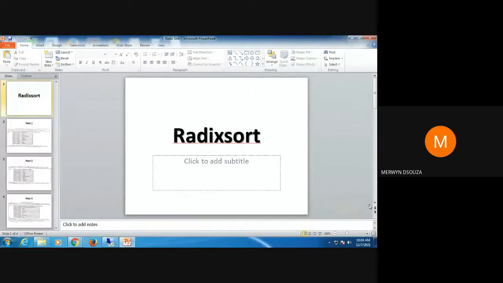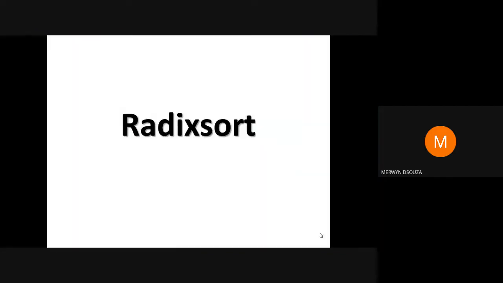So the next sorting algorithm is known as radix sort. These are taken directly from your textbook. You're given a list of numbers. A lot of numbers are given: 62, 234, 456, 750, and so on, around 15 to 20 numbers.